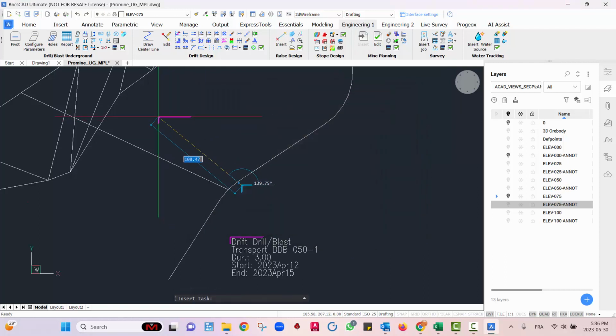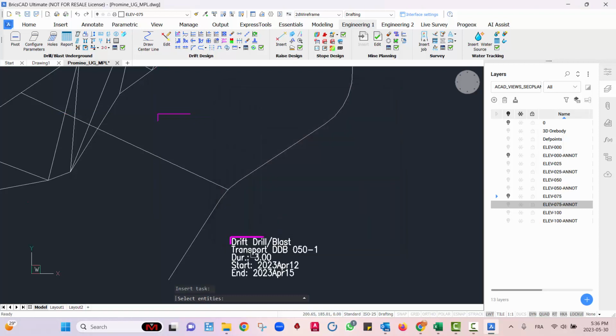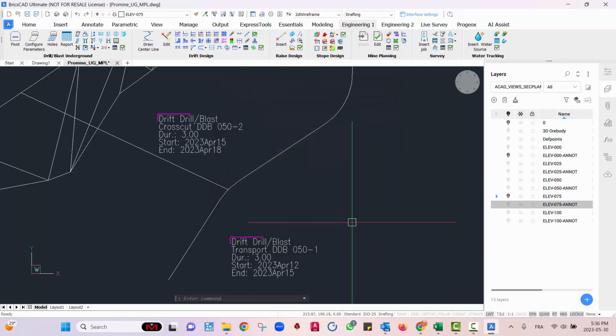So now we're going to perform the same operation for all the drift, drilling, and blasting that we have. The second one will be for the crosscut here. This one will be crosscut DDB 052. I'm just gonna Control A, Control C to save time. 3, pick. I want to make sure that this is starting after this one. And we're basically going to have each drift, drilling, and blasting depend on the previous one done. Yeah, so this is good.